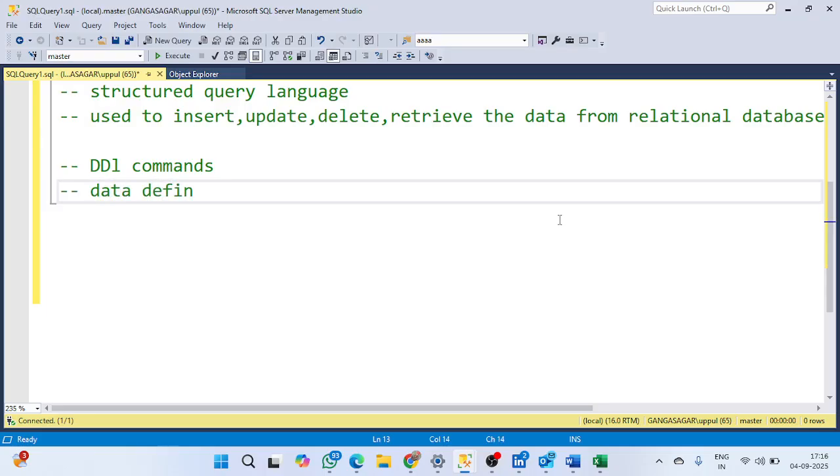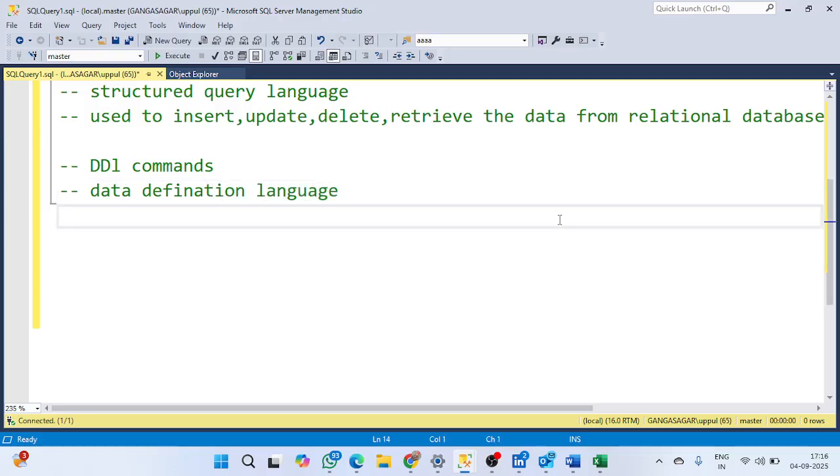Data Definition Language. Used to create and modify the structure of the database.